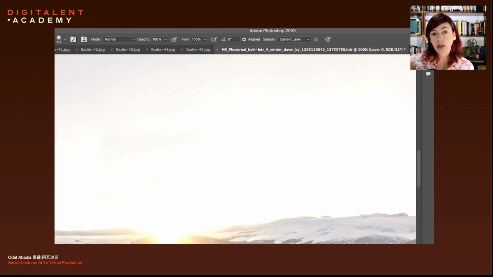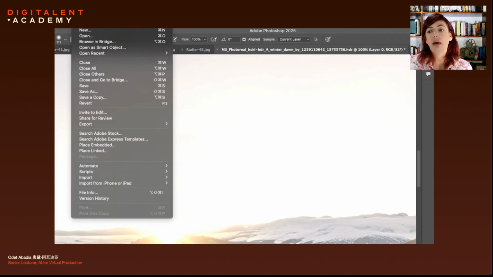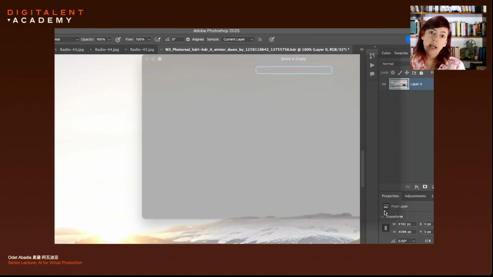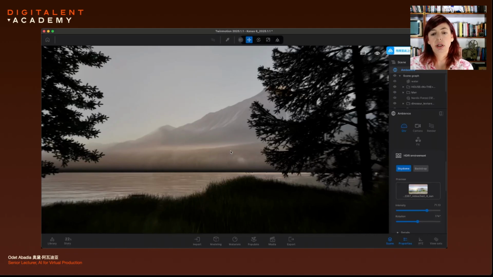Because what we downloaded is an HDRI and you want to keep it that way, in the Unreal Engine you can also work with the dynamic range. A little tip is that in Photoshop, to export radiance, you can only do it if you use save a copy. If you do just save or export, it doesn't work. You have to choose save a copy, and then you will see the radiance option in the menu.